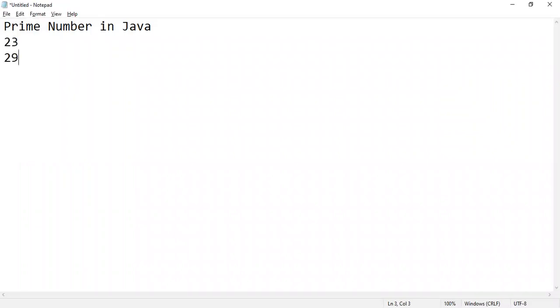29 is a prime number. 17 is a prime number. So these types of numbers are known as prime numbers. 13, 17, these numbers are known as prime numbers. So what we are going to do is, first of all, take a number from the user.